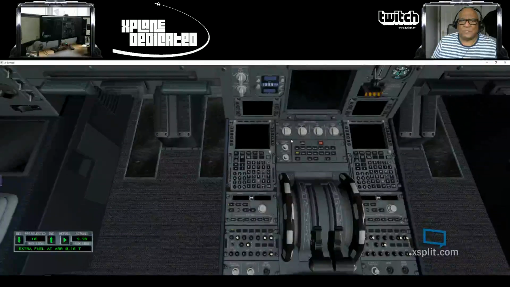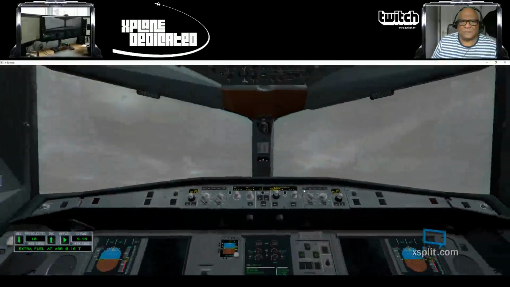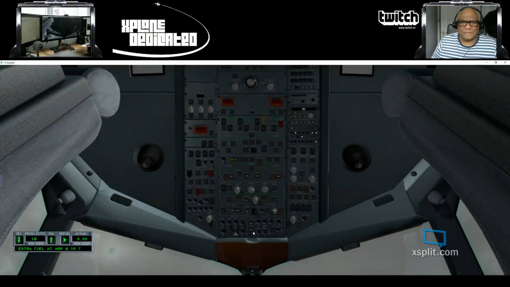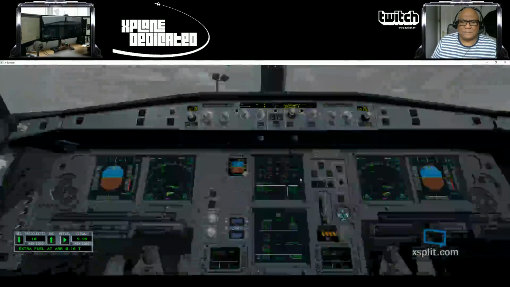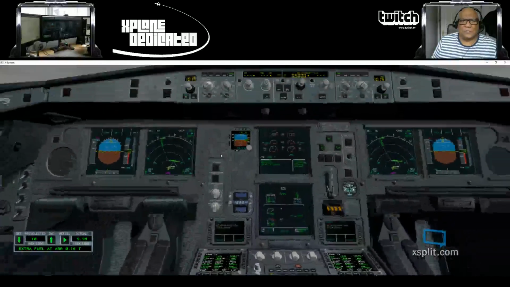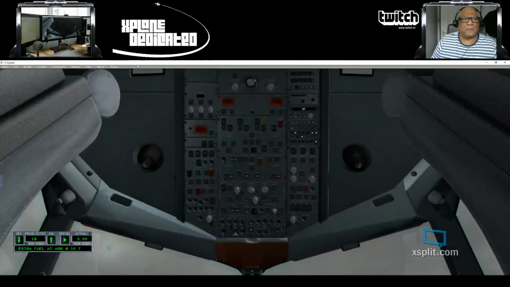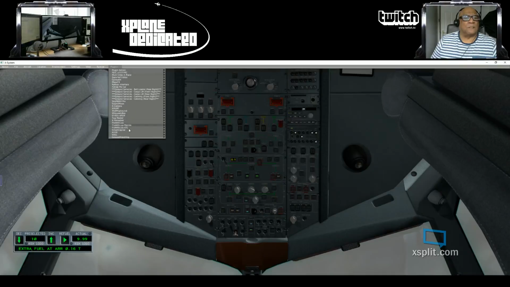You'll see a switch over shortly. There we go. So it's all switched over from external power. So let's get rid of the ground services.